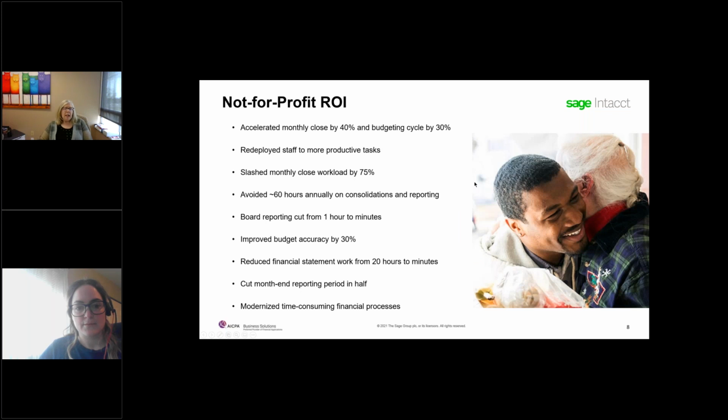So really, just some metrics that people have found by switching over to Sage Intacct. Their monthly close, as we mentioned, is greatly accelerated. Staff are moving to more productive tasks. Your board reporting takes a minute versus hours and days to prepare. Budget accuracy, and again, we stress reduced financial statement work. You're going to be amazed by what you see this software can do.